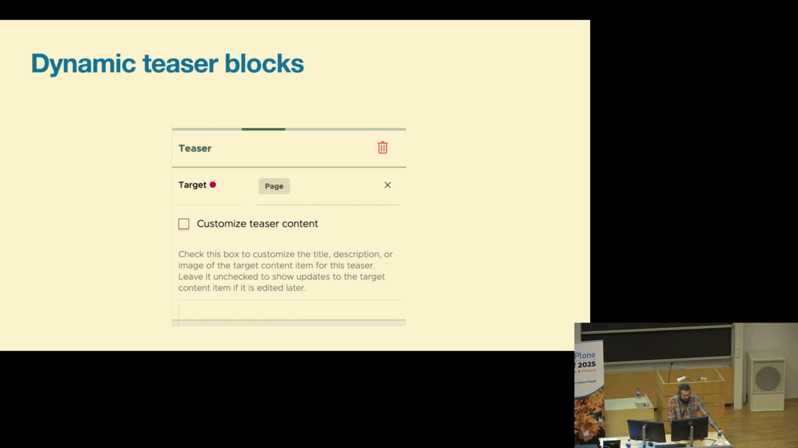One of the new features in Plone 6.1 was dynamic teaser blocks, which looks like this in the Volto UI, this checkbox for not customizing the teaser content. Basically, if you customize it, you can override the title, the description, the preview image of the page. Otherwise, you'll see dynamically what is the current title, description, preview image of that content item. And that's driven by some things we added to the REST API that actually looks up what's the linked item, what's the current title, and it returns that when it's serializing the content.